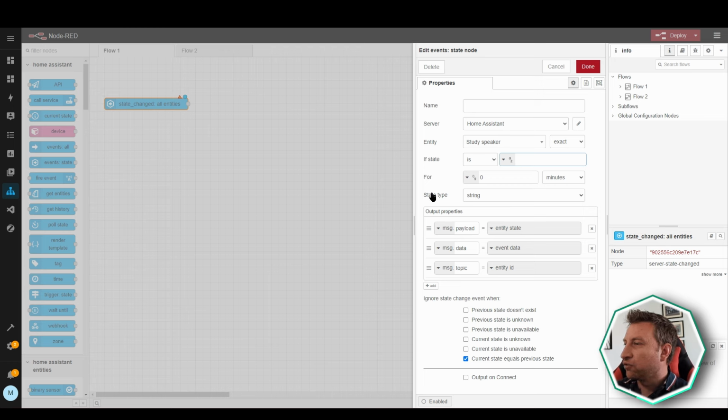Down here it shows you the output. So basically when a state change occurs, it will output some JSON and it will do it in this format. So you can see here that message.payload will include the state of the entity, the data. This includes a lot of stuff which we'll look at later, but things like the previous state and now the new state, and then topic as well, which is the entity ID.